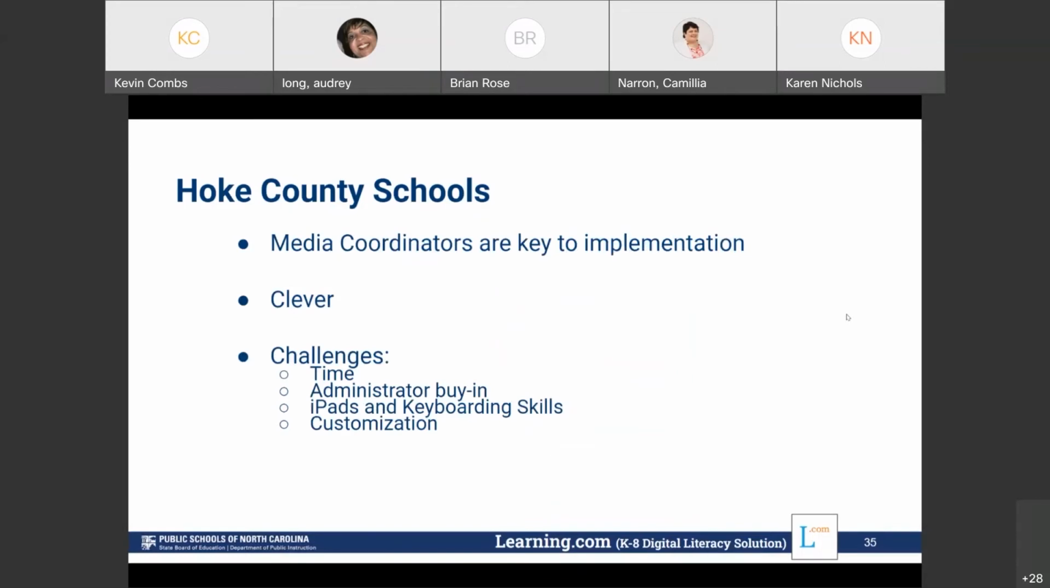Okay, and my last slide here, I know I'm a talker now. Media coordinators are the key to our implementation. We did this the first year in 2019. Media coordinators really just did it by themselves. And this time we made them the coordinators of the program in their schools. I'm the district administrator, and then they are the school administrators of Learning.com. And since they were already the folks that teach digital citizenship in our schools, it made sense to have them be the people who push this out in their schools and support their teachers with it. And that's been real successful for us.